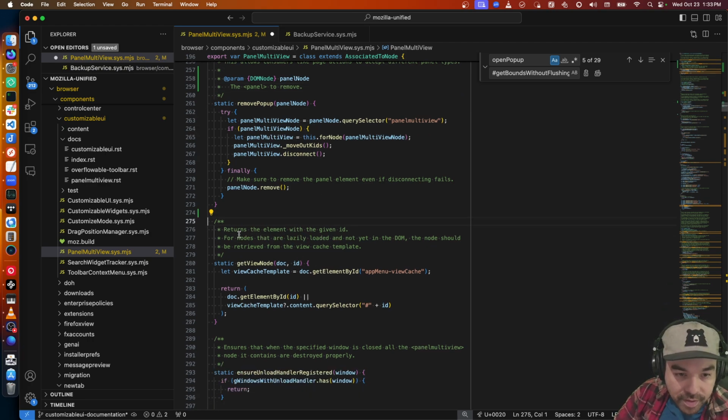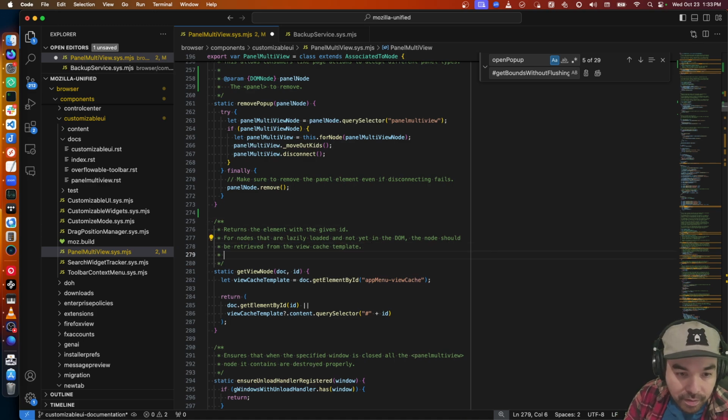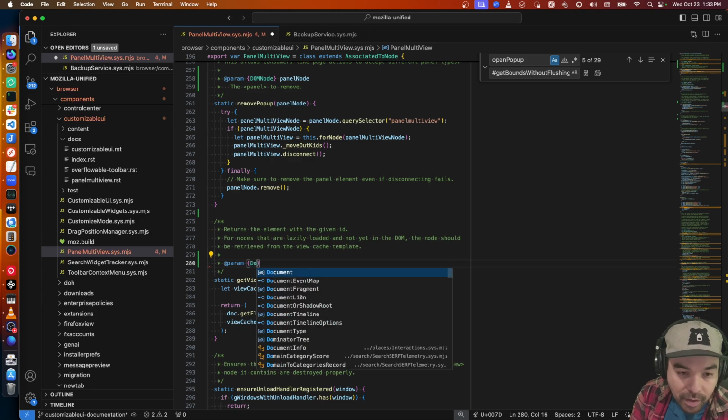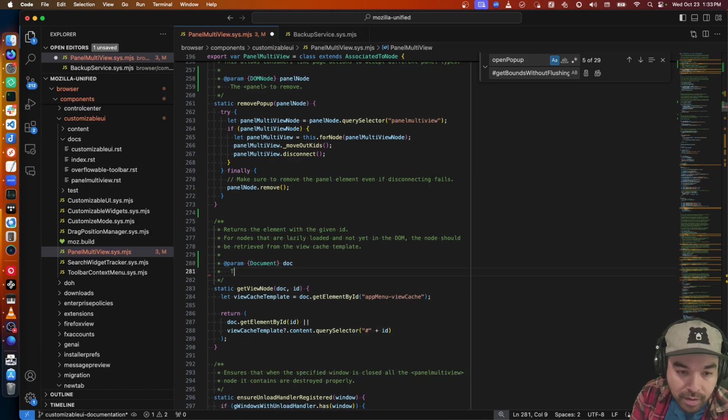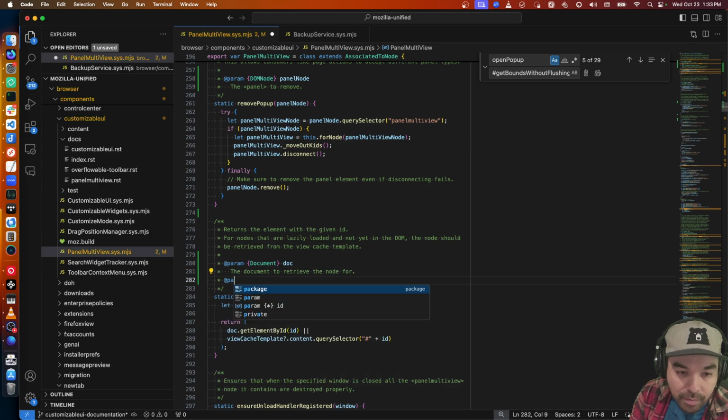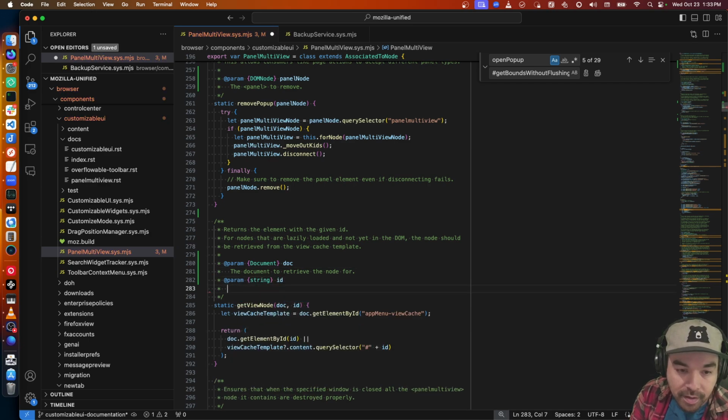And then this is a static method that returns the element with the given ID. For nodes that are lazy loaded, not yet in the DOM, the node should be retrieved from the view cache template. Okay. Param document doc, the document to retrieve the node for. Param string ID, the ID of the element to retrieve from the DOM or the app menu view cache.